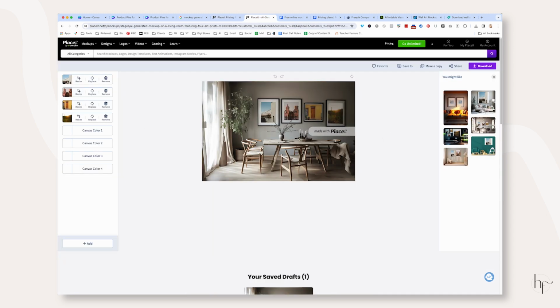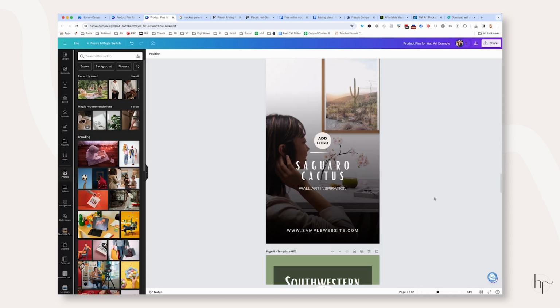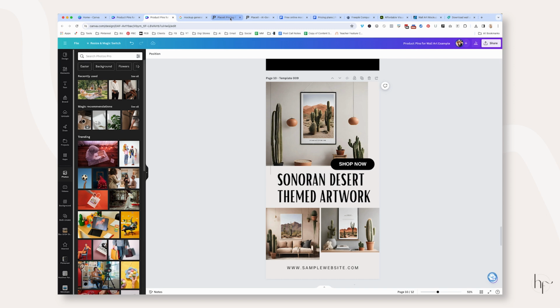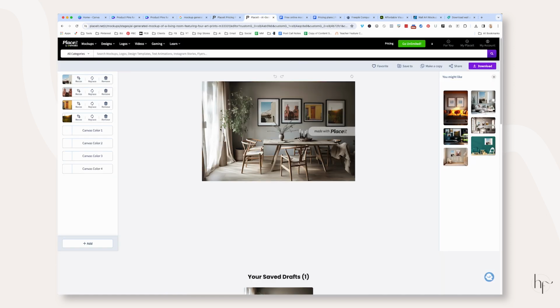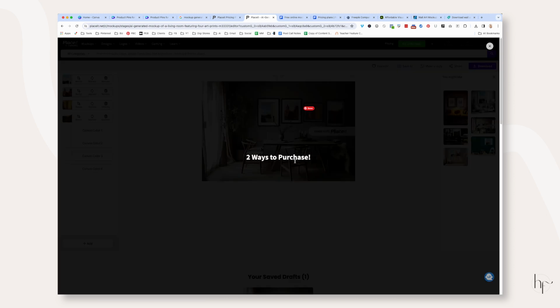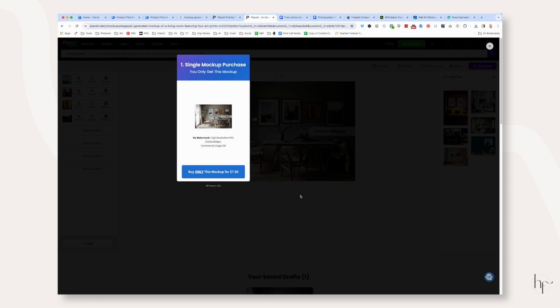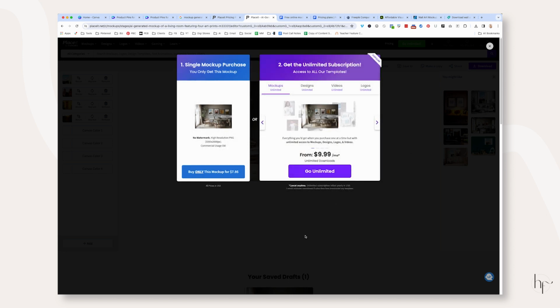Now you can see here I went ahead and uploaded some of the images from this series of pins that I've used, and I put it in the Placeit generator and it generated wall art for me. And then you can download this, and again you have to purchase this after. So you can't just download this for free, you have to have a subscription. So you can buy it once for $7.95 or you can go unlimited for $9.99. They price it this way very strategically.